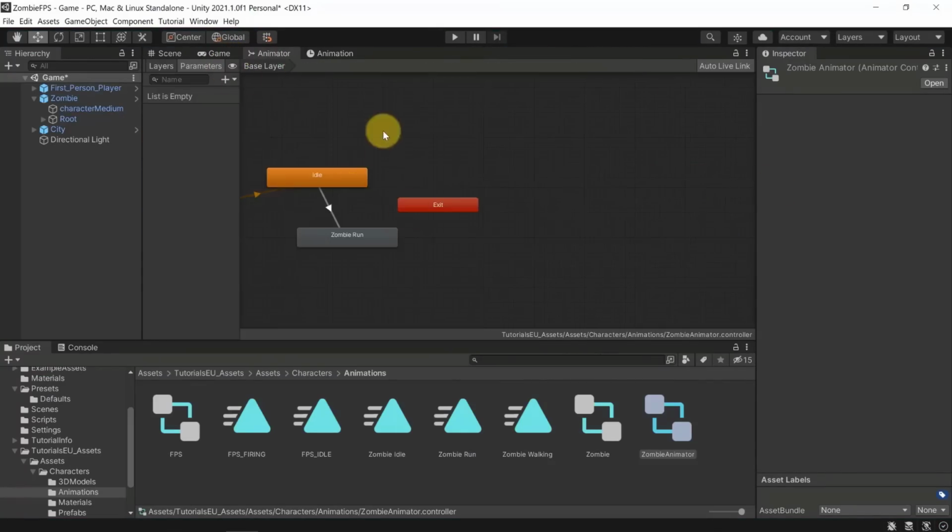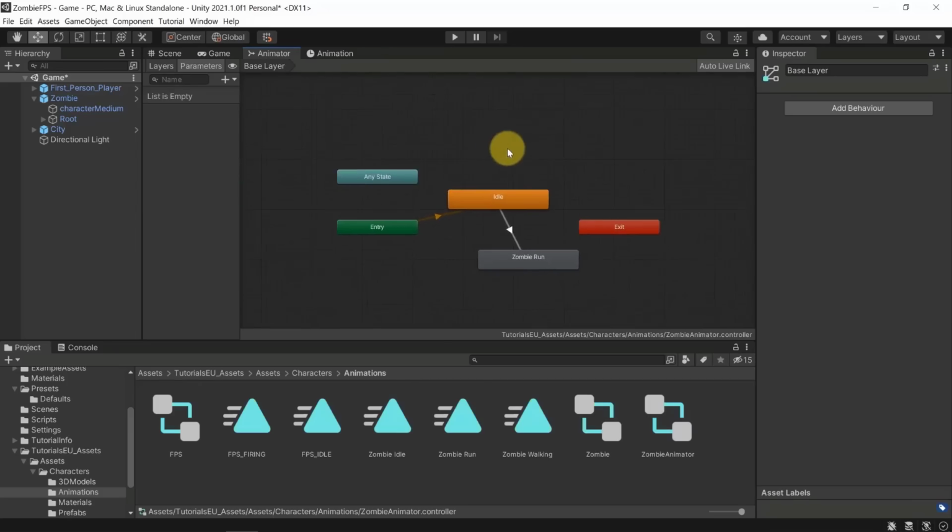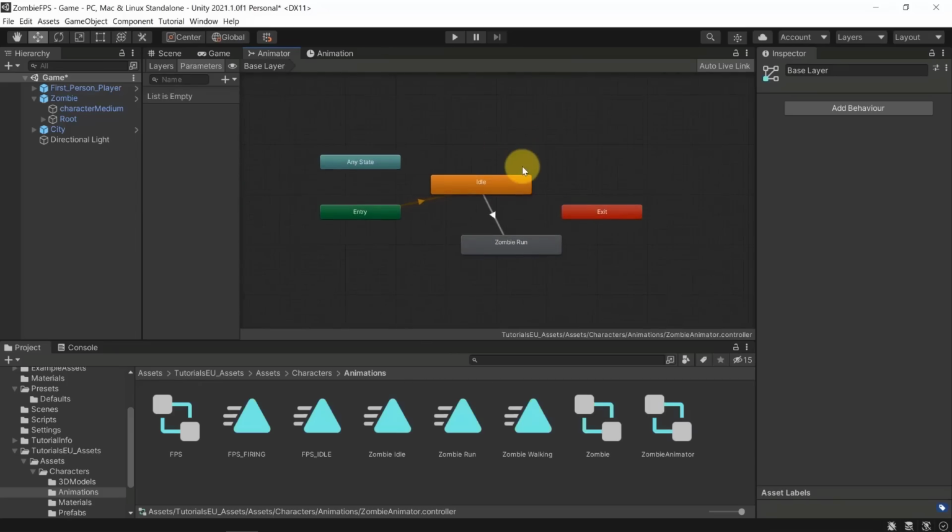So I'm going to drag the animator back here so I can see it in a better format, so it's a little bigger. You can use a middle mouse button in order to move around easily inside of your animator.